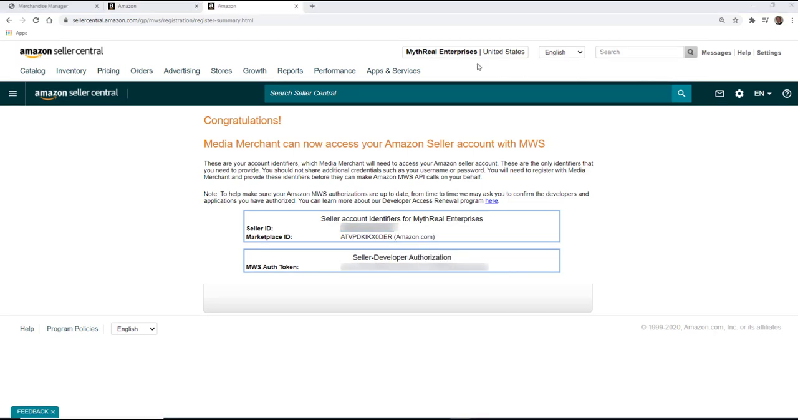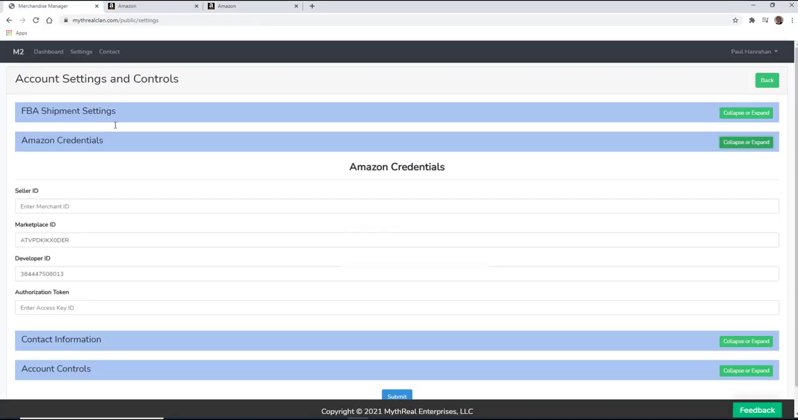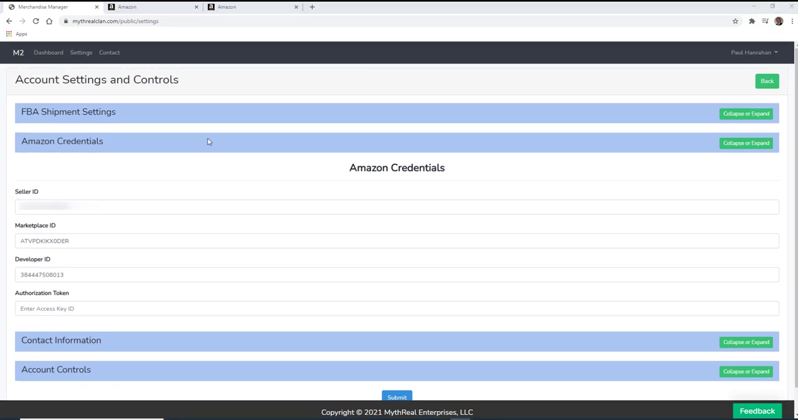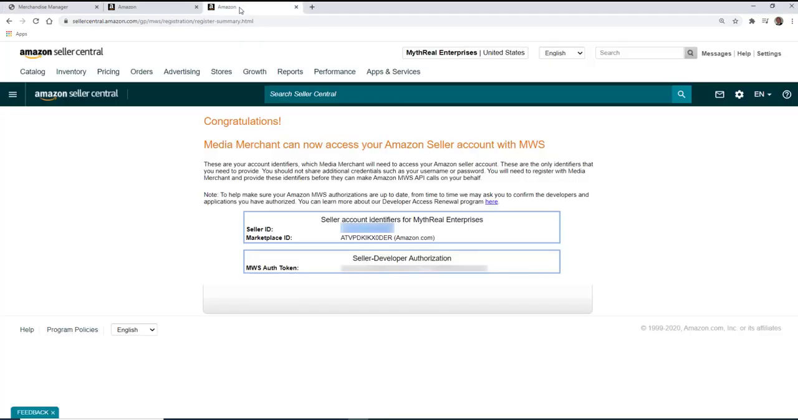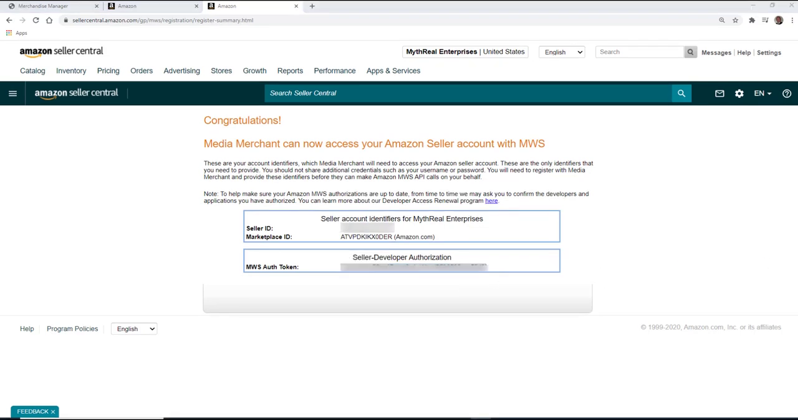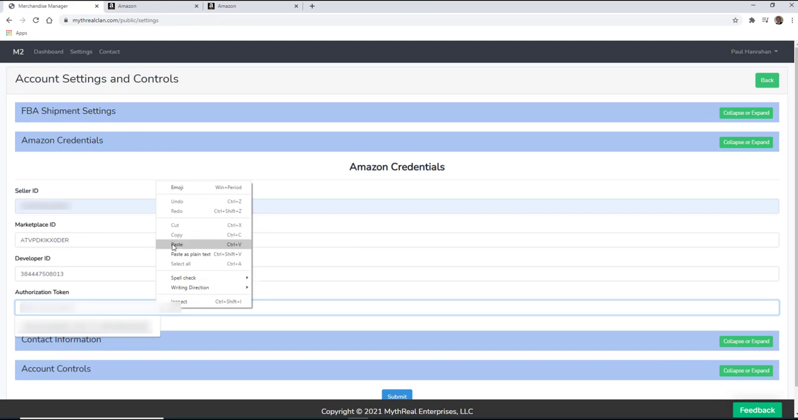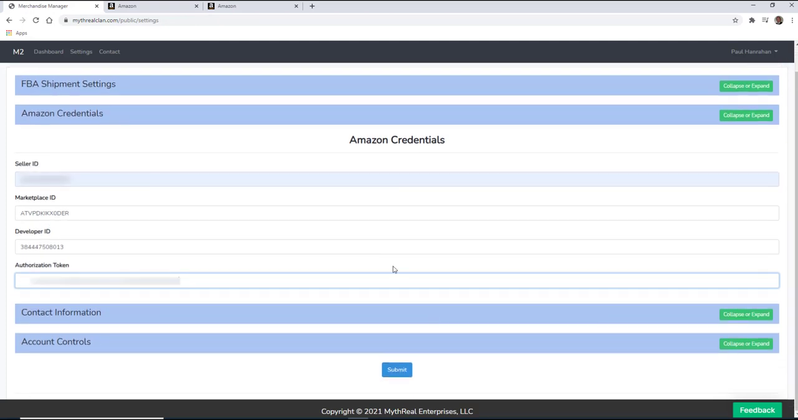Return to M2 and paste your ID into the Seller ID field. Make sure there are no spaces before or after the ID. Now go back to the Seller Central MWS page one last time. Copy your MWS authorization token. Bring the token back to M2 and paste it in the authorization token field. At this point, all the account setting and control sections should be complete. Go ahead and click Submit.